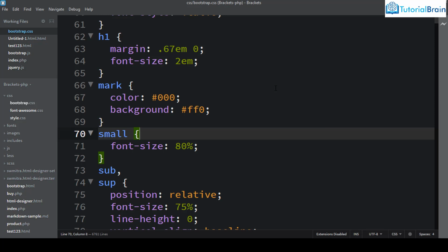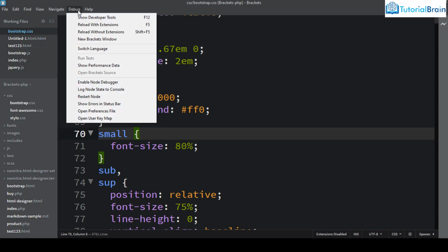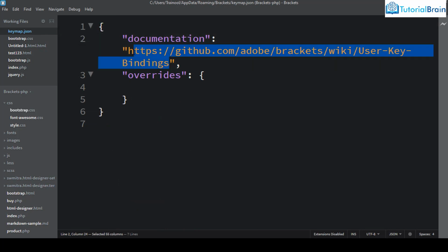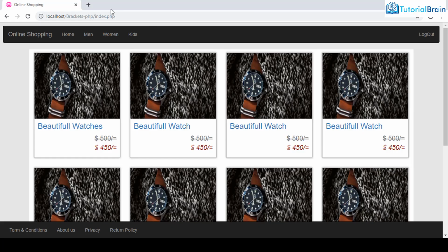And in case you want to create your own custom keys, you can go to debug and then open the user key map. And if I go to this particular documentation, let me open this documentation.